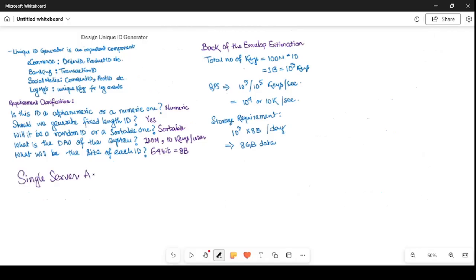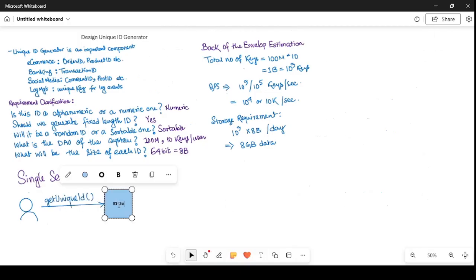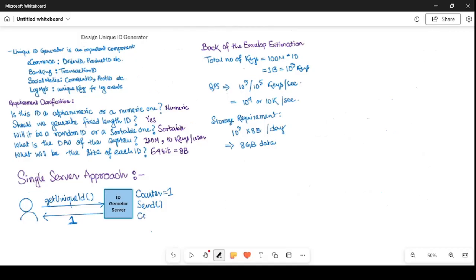We will start with a very simple approach with a single server, and we will be refining our design as and when we encounter some issues. In a single server approach, we will have a user who will send us a request to get a unique ID. The ID generator server will receive this request and can perform a very simple operation. Something like we'll have a counter which will have an initial value of 1. It will return the counter value to the user as the unique ID and then increase the counter value.